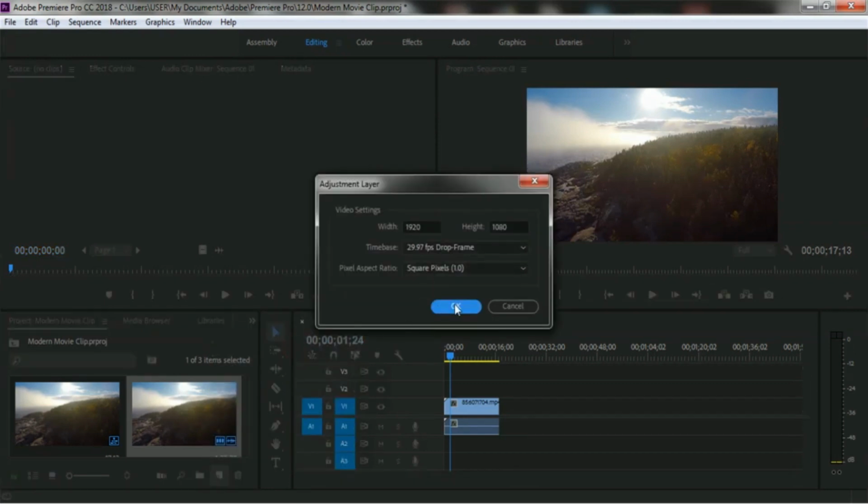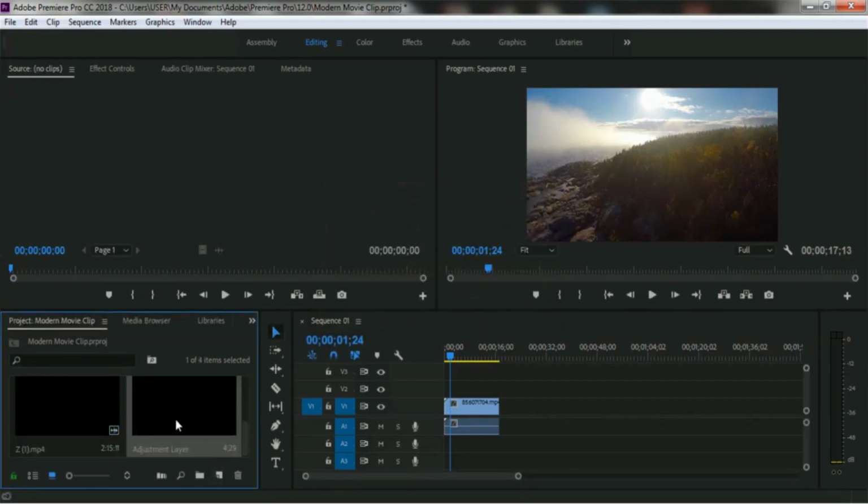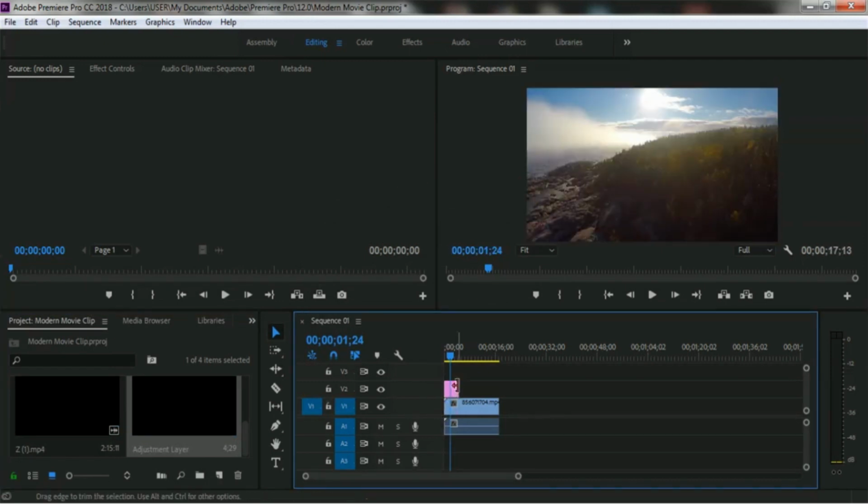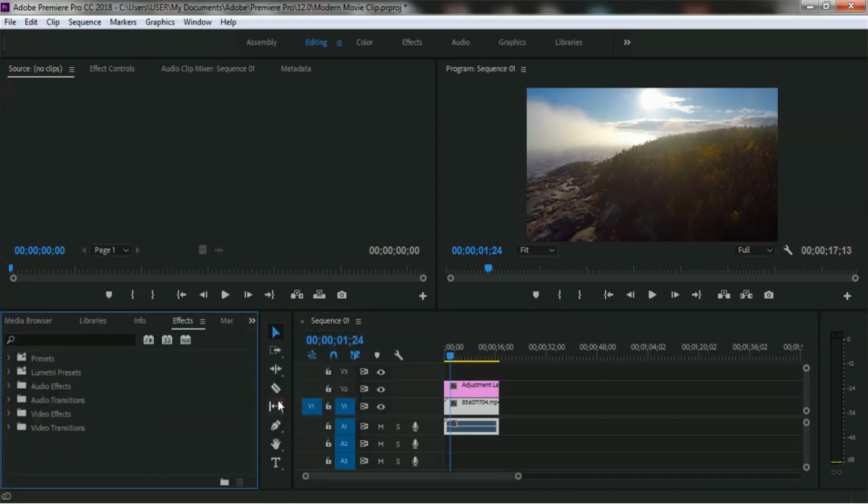So here are the adjustment layer settings. I'm selecting OK, and here is the adjustment layer. I want to add this adjustment layer to our video track, and I want to make the length of the adjustment layer match our video clips. And now we will add an effect. So let me select the effect option, and I want to use the crop effect. Here is the crop effect, and let me add it to our video clip.